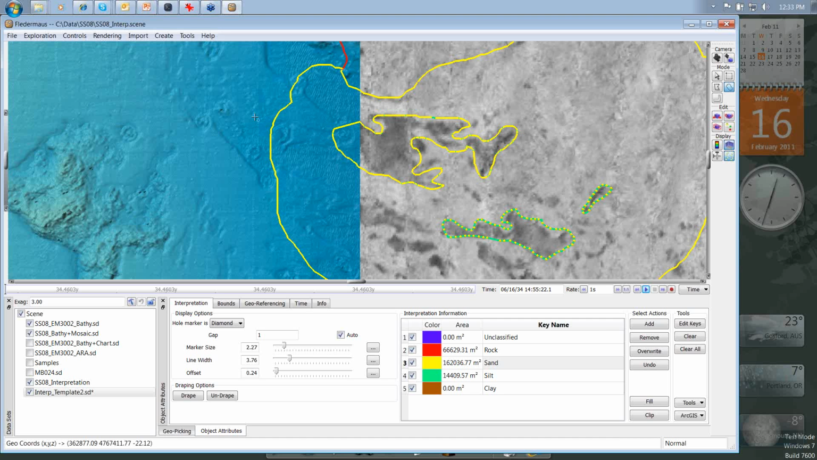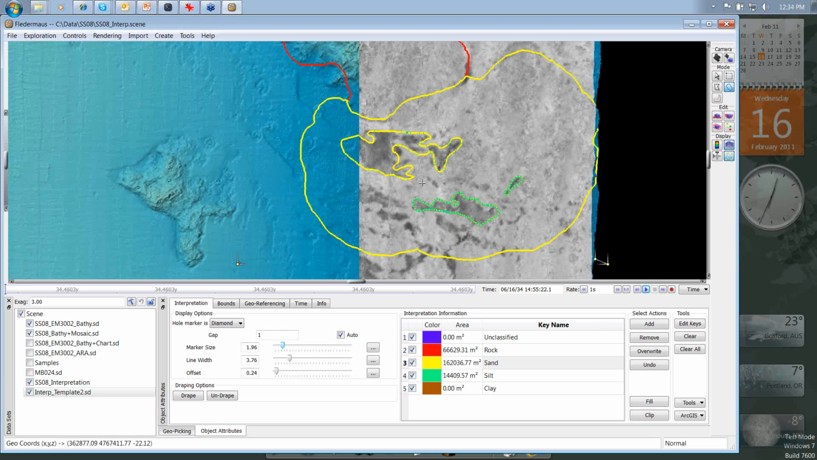Okay, so that's the basics of the interpretation tool, and it does take you a little while to get familiar with how you should be moving your boundaries. But as long as you think of what you're trying to move, if you're trying to either grow a polygon or remove bits of the polygon, the Add Remove buttons here make sense fairly quickly.